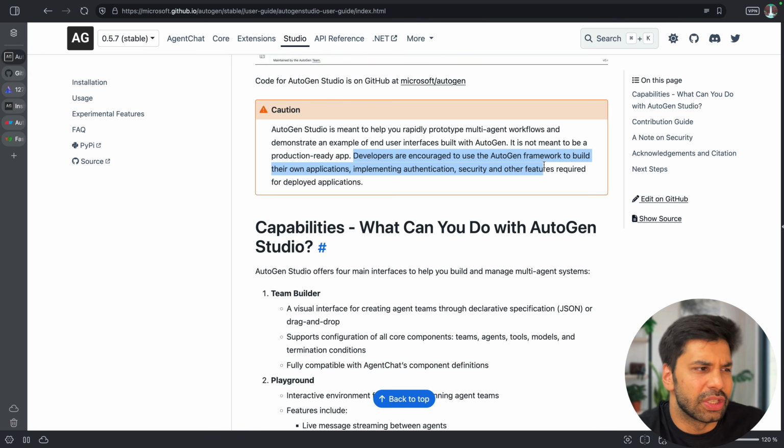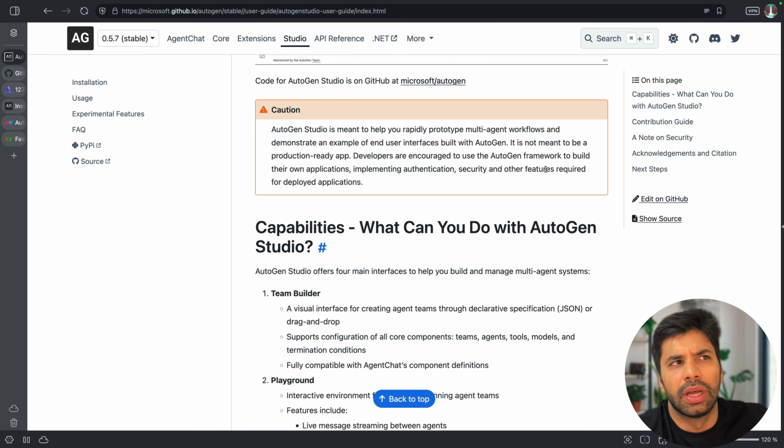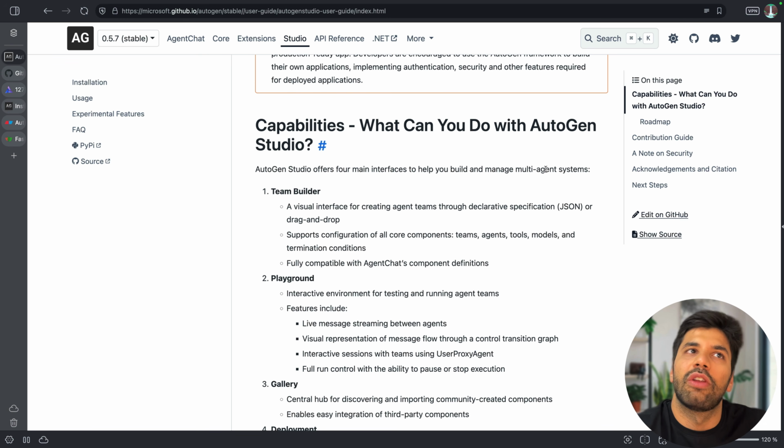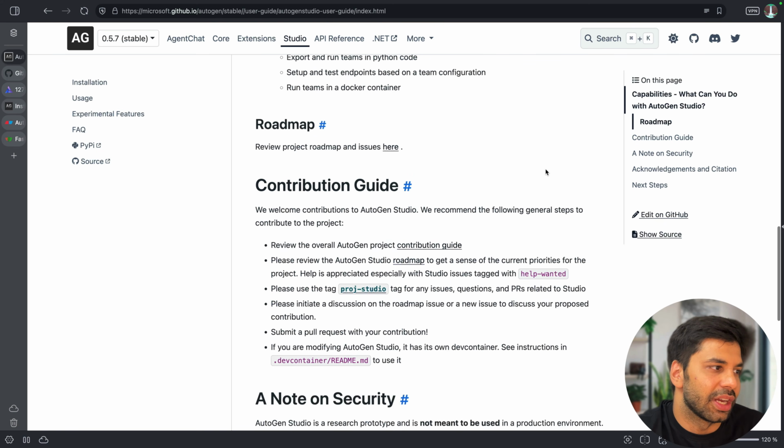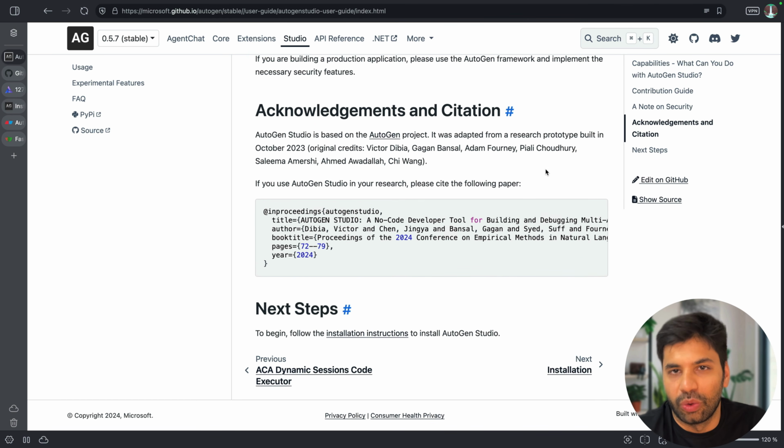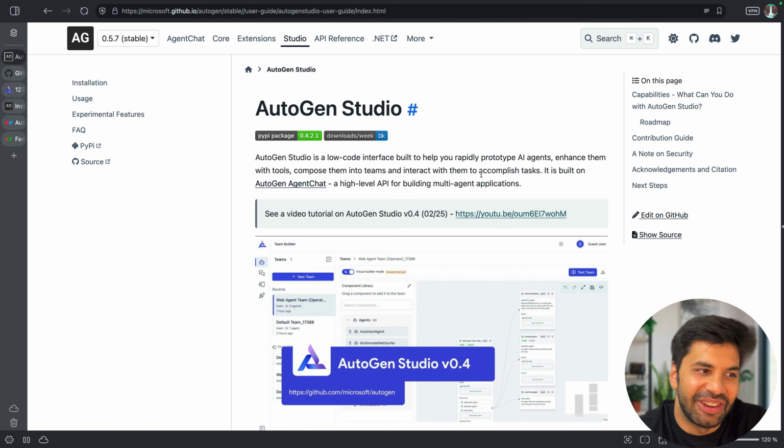Developers are encouraged to use the AutoGen framework. So I think that is pretty fine from someone who is building it, because they will always want you to understand and use it in its full glory, right? So yeah, that is the whole idea, everyone.